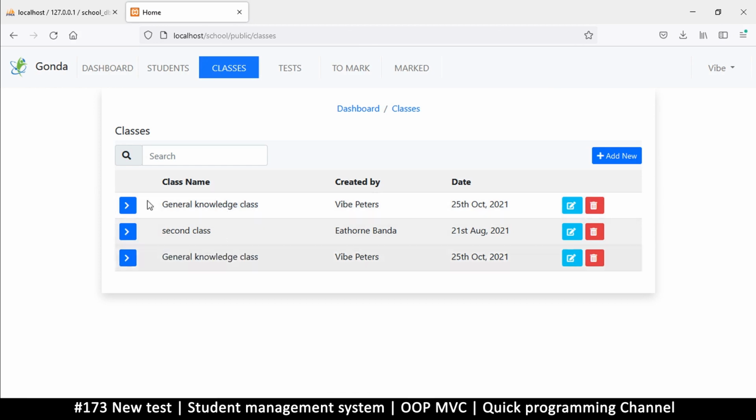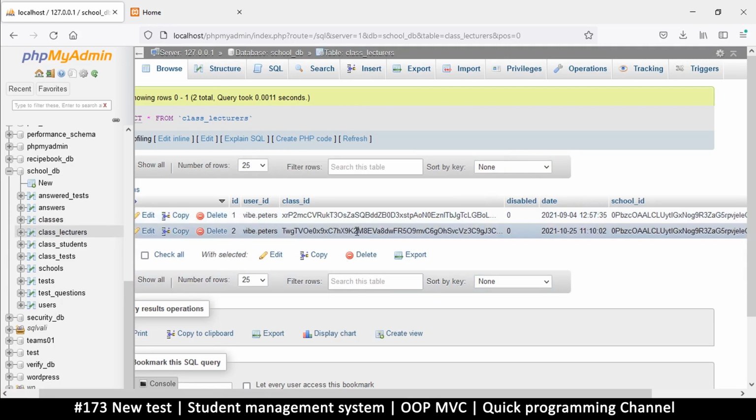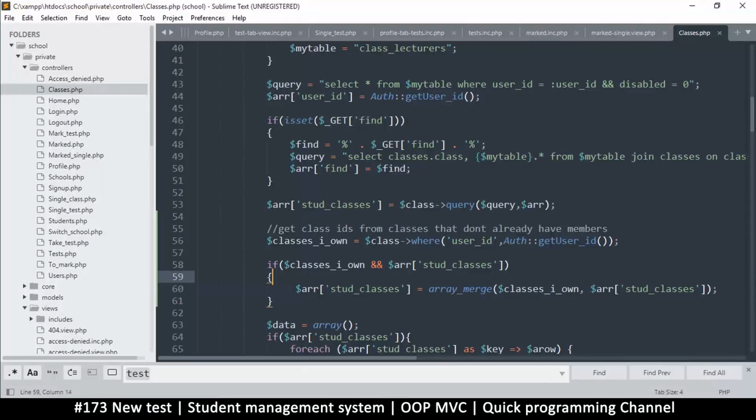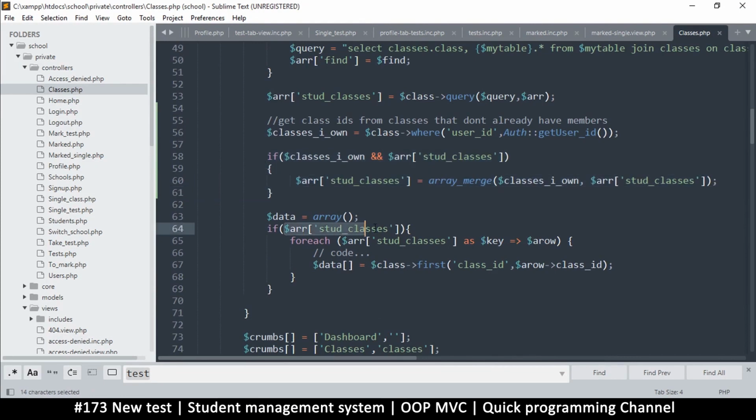Now the reason this is happening is because if you remember, when we go to class lecturers, there will be a record here of me being a member of that new class. And then inside classes as well, there will be this issue again. So what we can do instead is to collect all classes, once we combine these two, and the array student classes is here. And then we do a for each loop here. What we can do is change it to make sure that the classes we get here are unique.